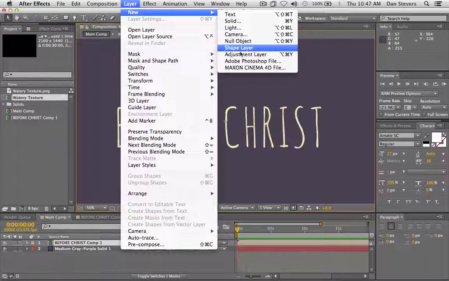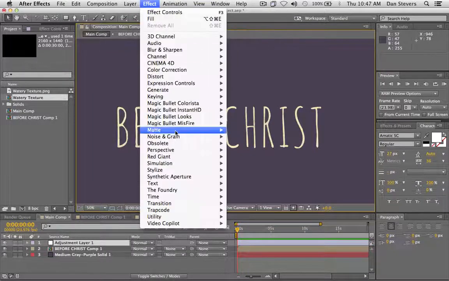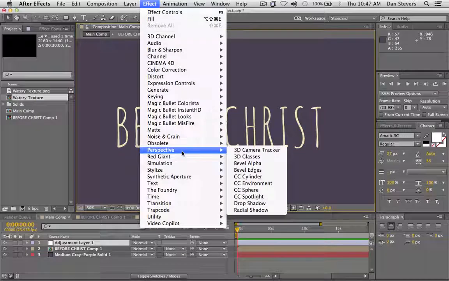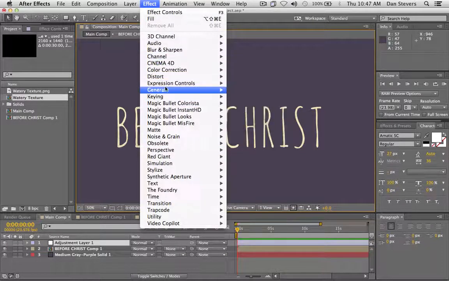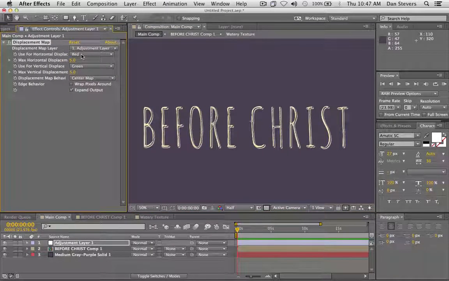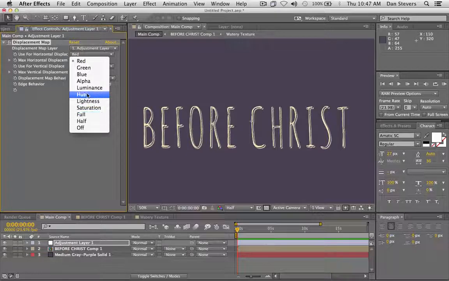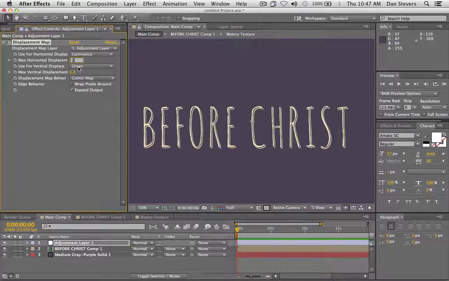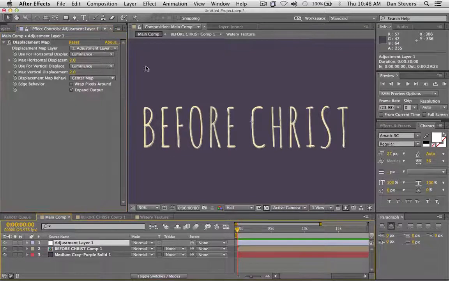Let's go to new layer. Let's go to adjustment layer. And we're going to go to distort, displacement map. And I'm going to change it from red to luminance. I'm going to set that to 2, and I'm going to change this from green to luminance. And the way displacement maps work is they draw displacement from another layer in your composition. So what we're going to do is create that other layer to use as the displacement for our type here.